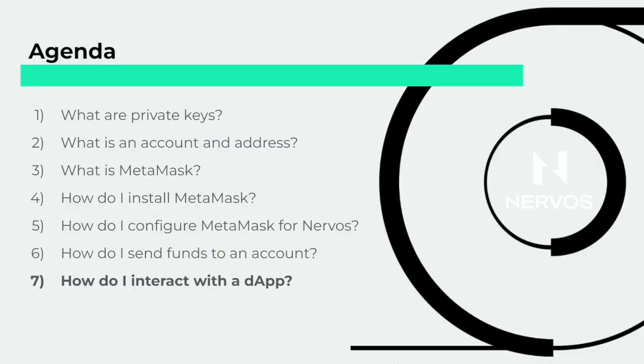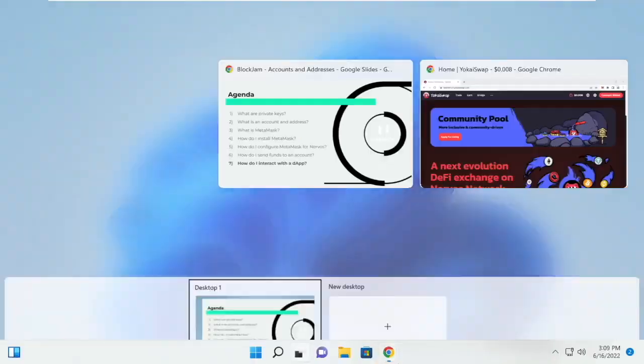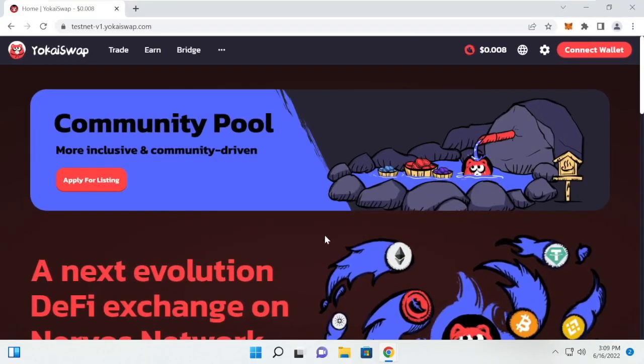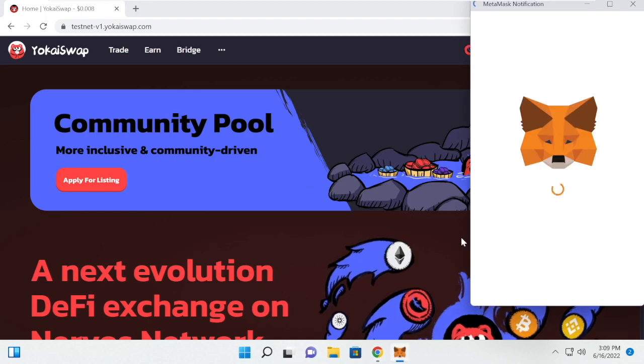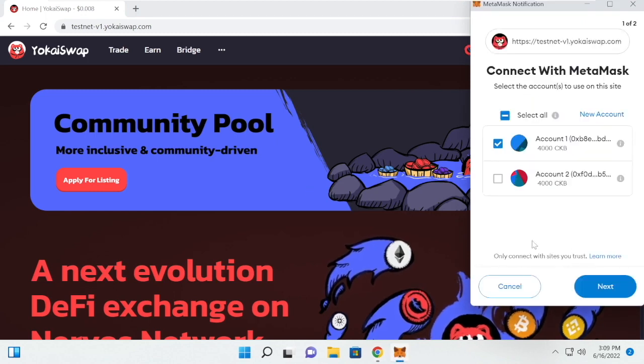How do I interact with the dApp? Well, the easiest way is to just head over to one of our most popular dApps, which would be the Yokai Swap DEX, and we'll just go ahead and do a basic trade. So the first step is to connect your wallet using the red button in the right top corner. Click on Metamask. Now we need to connect our account to the site, and again, we're just going to select the one account that we want to use.